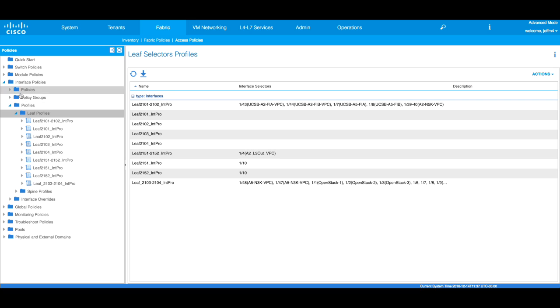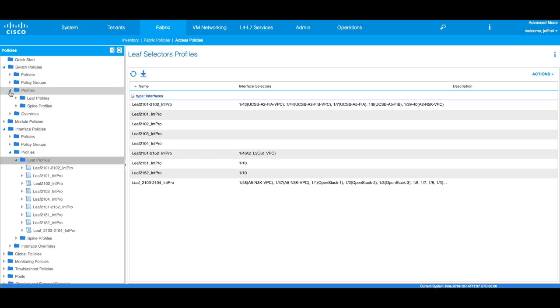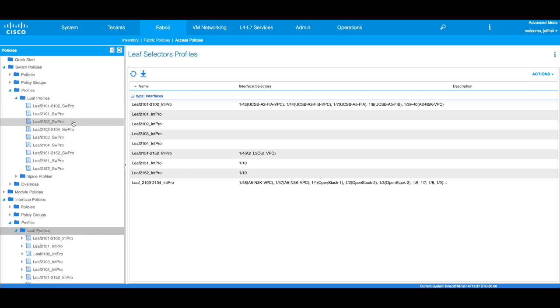After we create all these, we're going to come up and look at a couple things here, but since we're talking about profiles, we'll just focus solely on this. You'll notice these look almost identical. So the switch profiles are the profiles that get applied to the actual switches. Here I recommend doing the exact same thing. I recommend creating a one-to-one relationship. So I have Leaf 2101, 2102, and then I have one that's a pair.